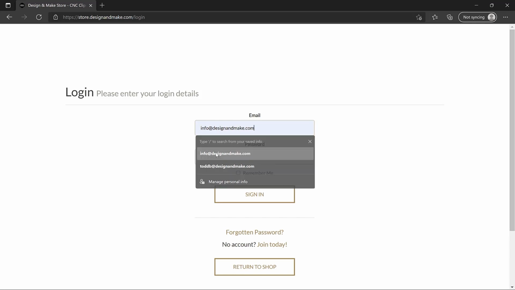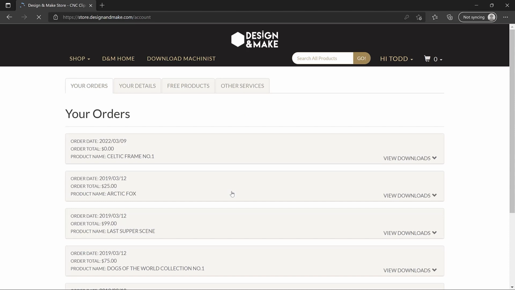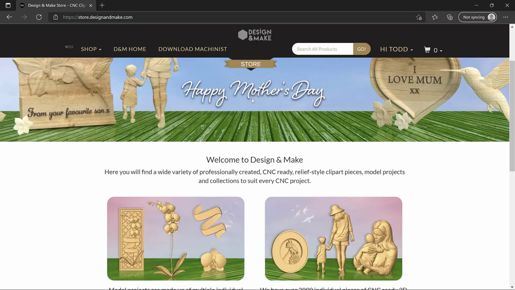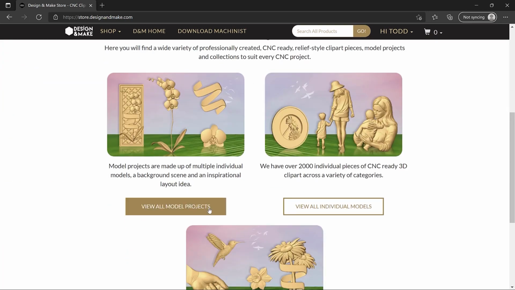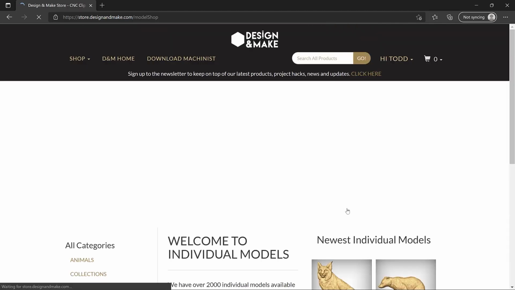Put in my email address, my password, and I'll go ahead and sign in. And again, you know that I'm signed in because you see up in the corner here it says Hi Todd. Let's go back to our Design&Make homepage just by clicking the Design&Make logo at the top. And that way we have the choice now to navigate to either our model project section or our individual models. For us, we only want one model, so let's go ahead and have a look at our individual models.